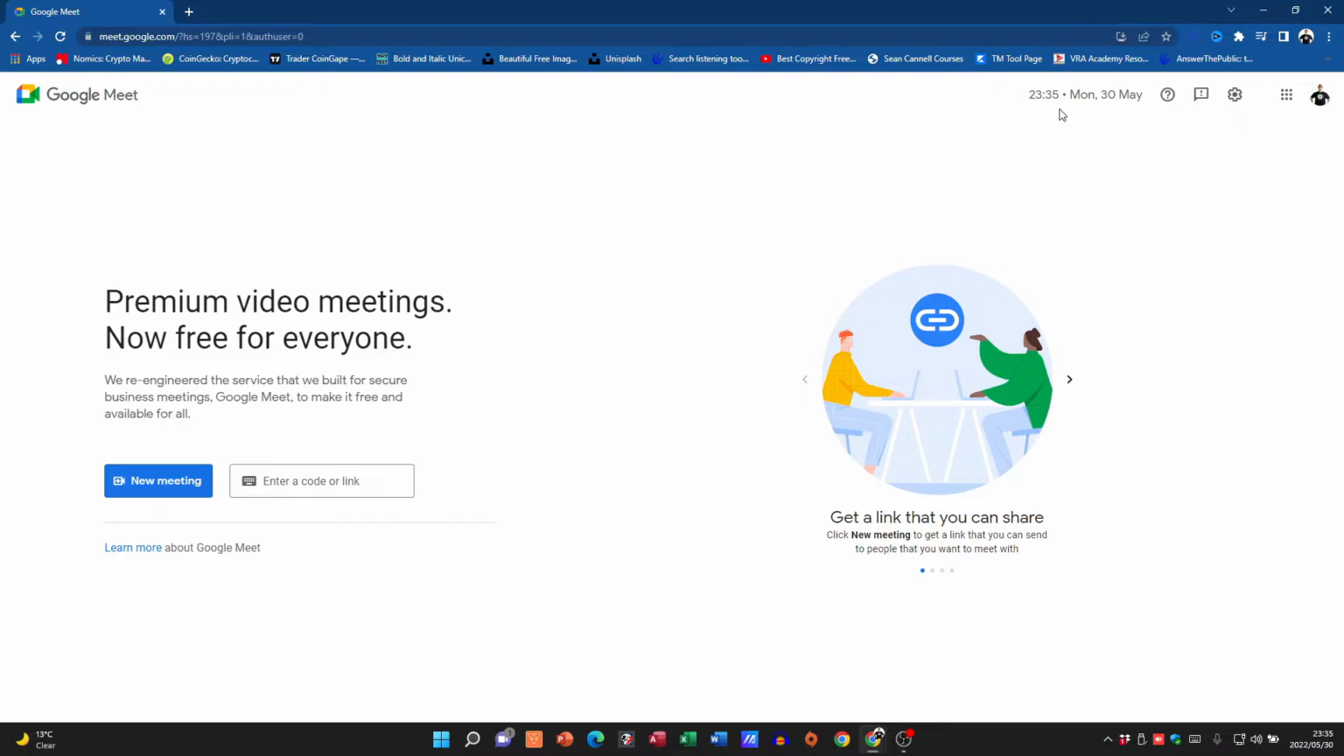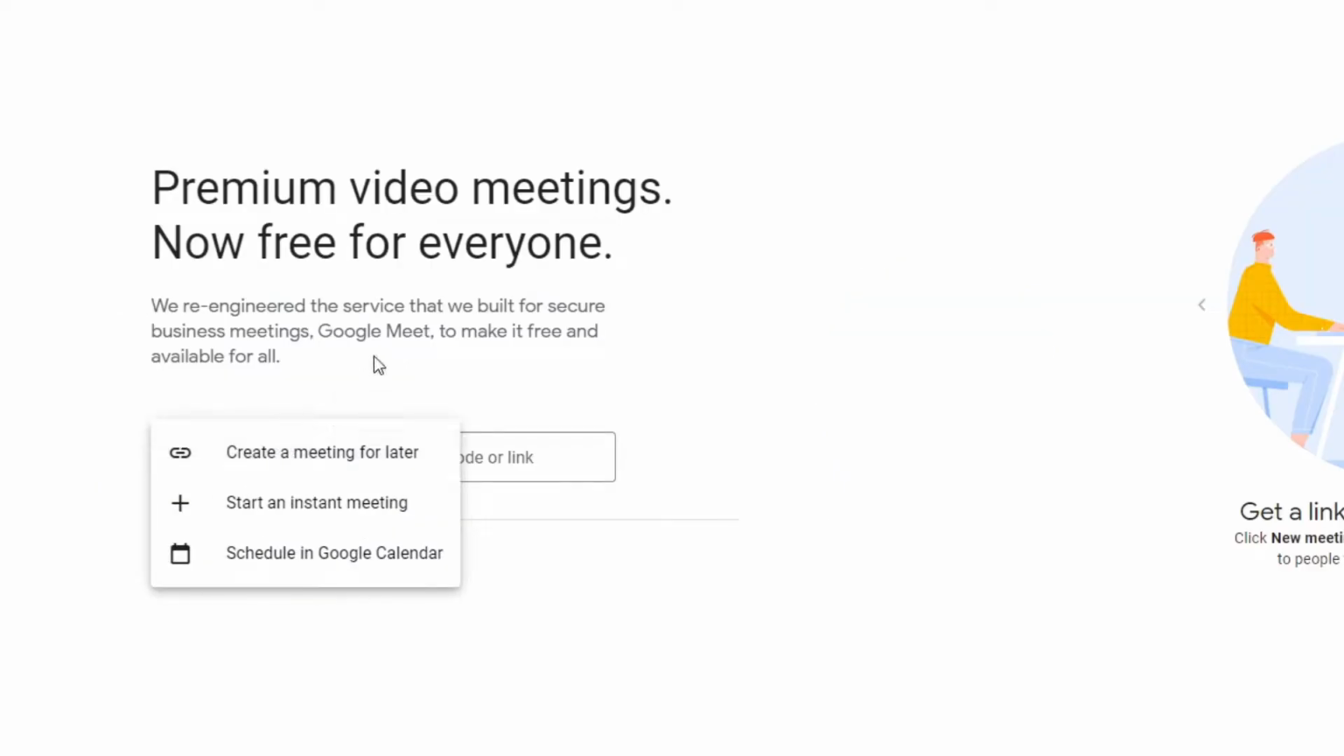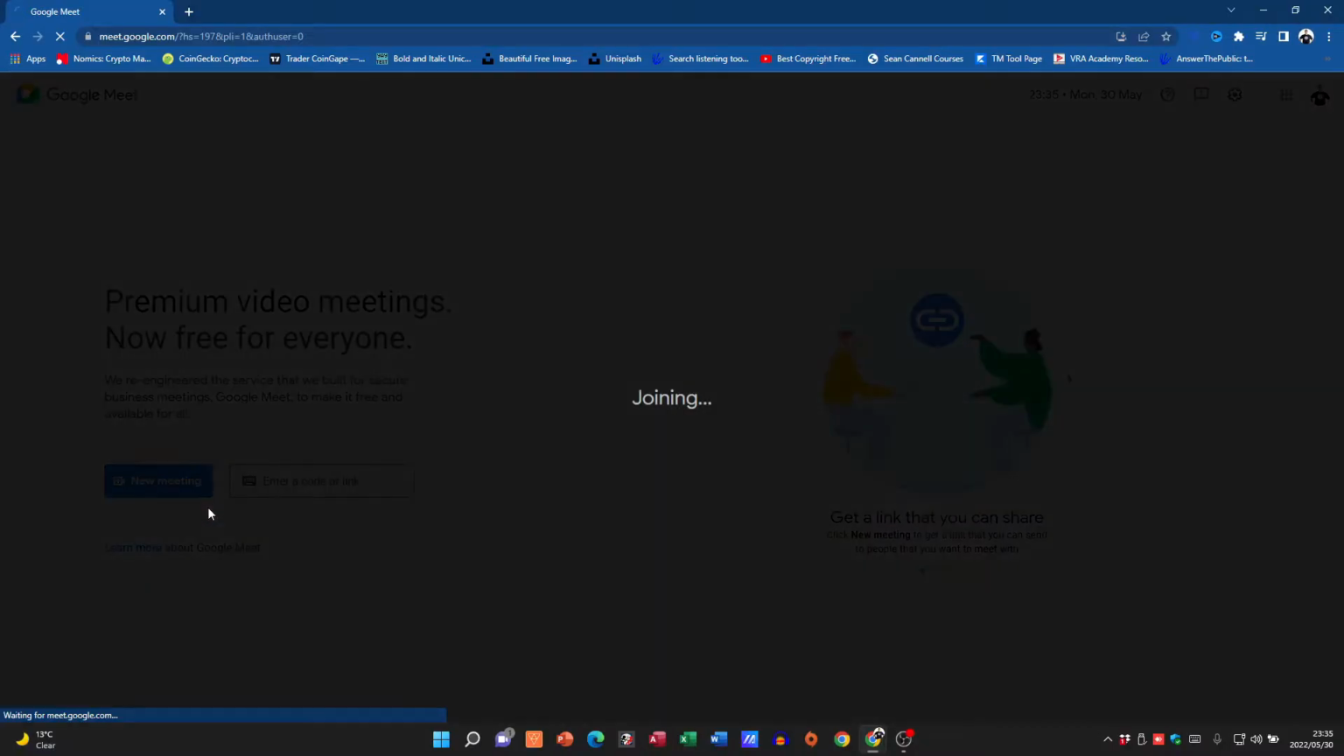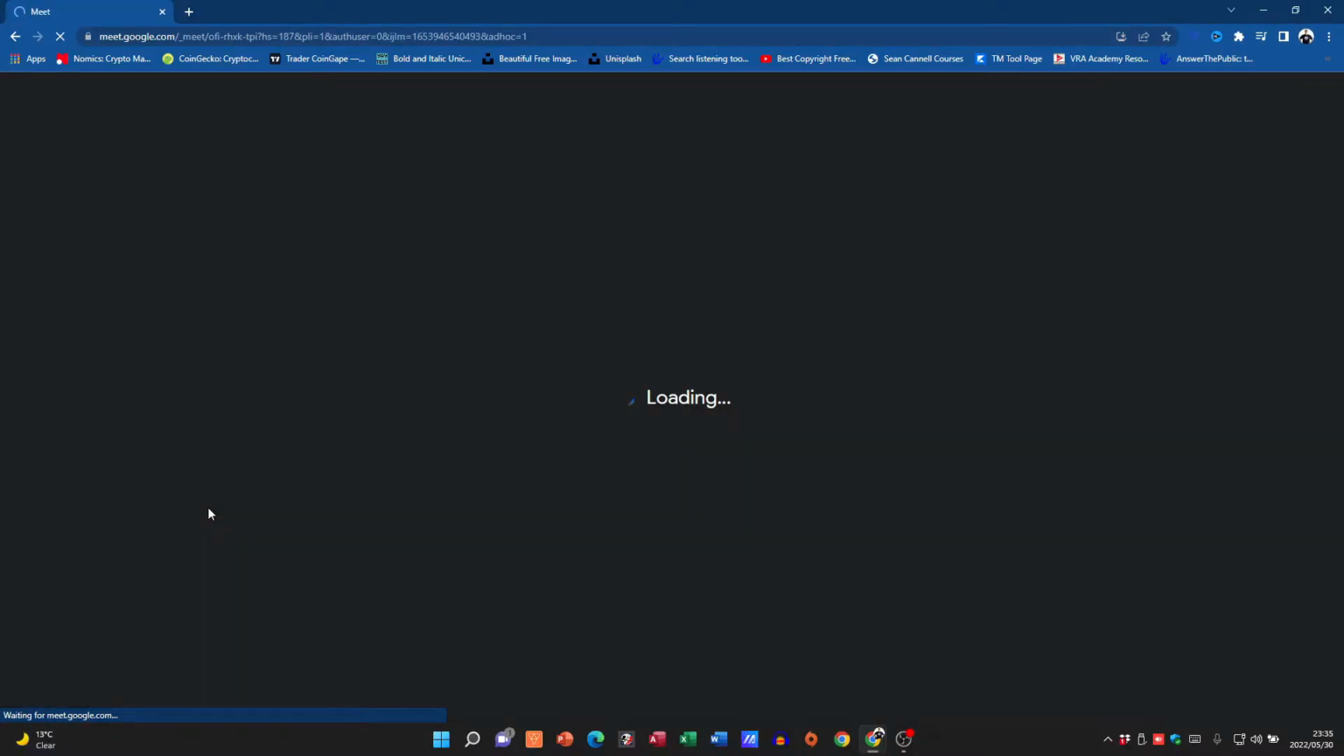Then it gives me today's date and time, and shows me premium video meetings now free for everyone. All I'm simply going to do, guys, is click on new meeting, and I've got three options. I can create a meeting for later, and it's going to give me a link for that meeting. I can start an instant meeting. So let's say I just want to set up a Google Meet now. I click start instant meeting.